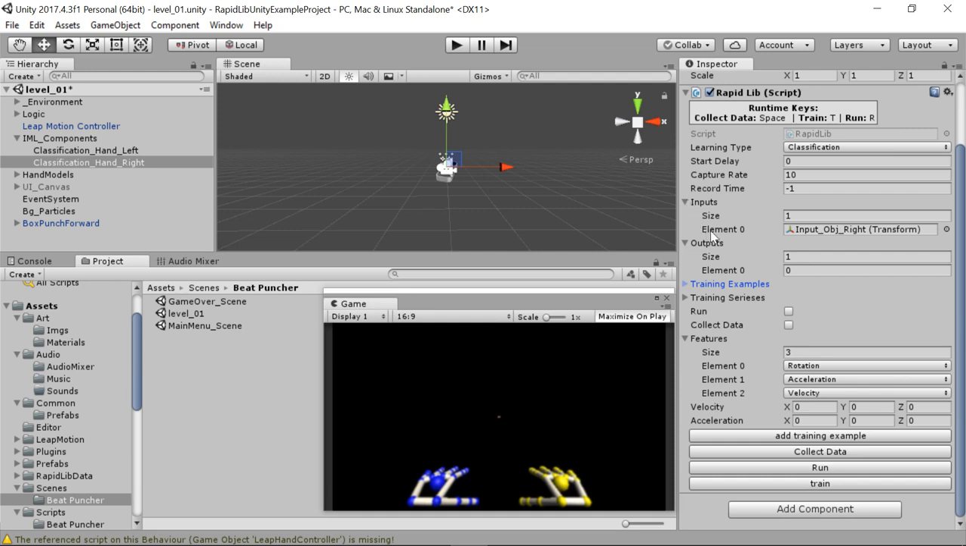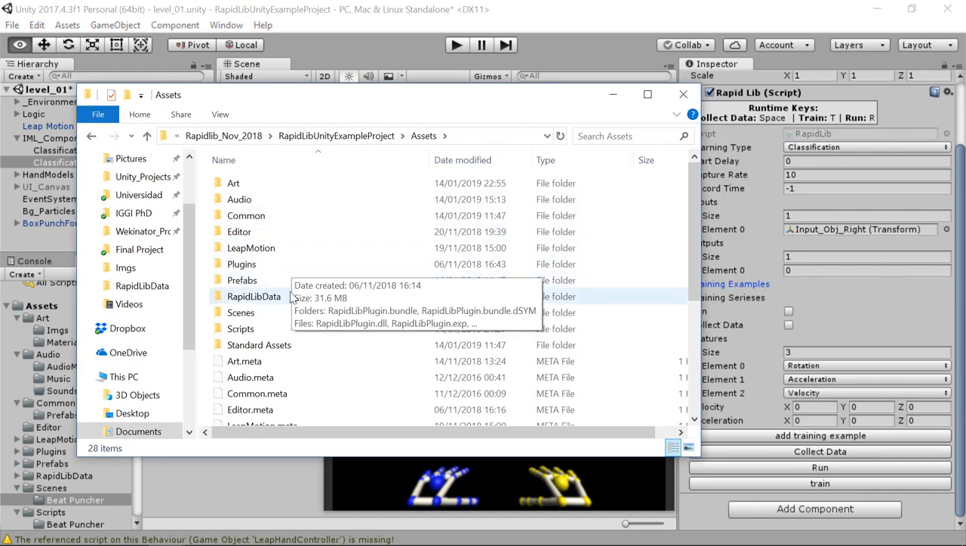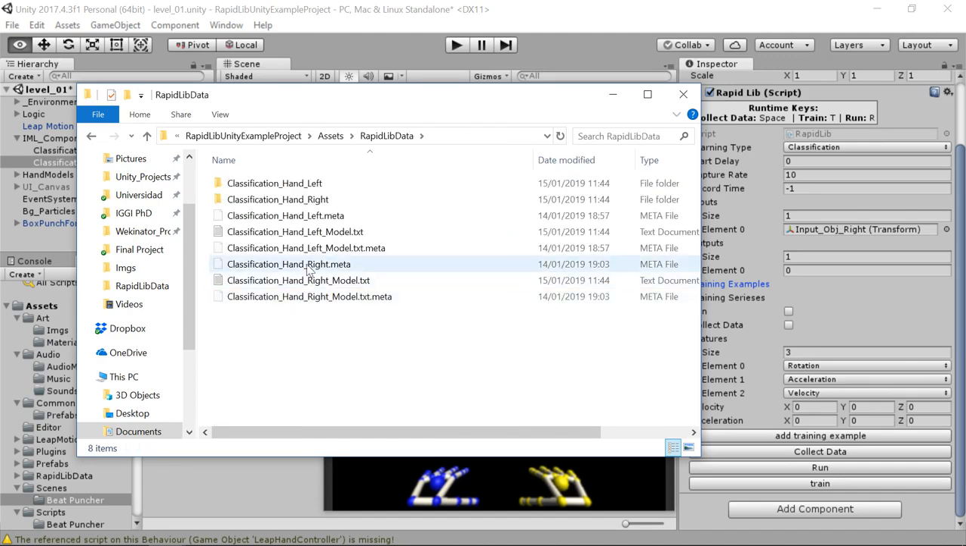So instead, I will show you what I did. In the project folder inside Assets, I created the subfolder called rapid tip data. And here, you can find all the JSONs. For the model, it was really straightforward. No problem with that because the RapidLib API was already taking care of that.